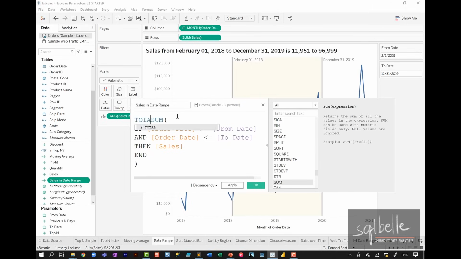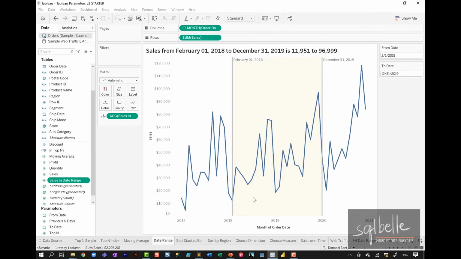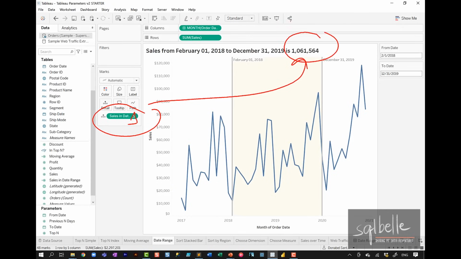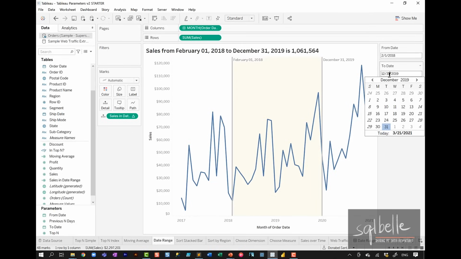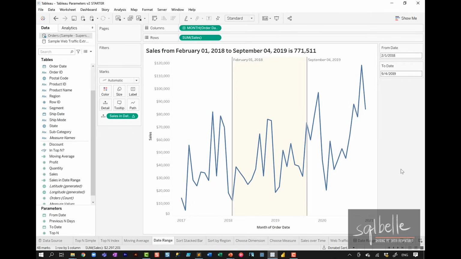So let's add total, parentheses, click OK. Notice that this change has introduced that triangle that signifies a table calculation. And what this has also done is removed the range, but now just gives you a grand total. So again, the moment we change our date range, this total should automatically update.